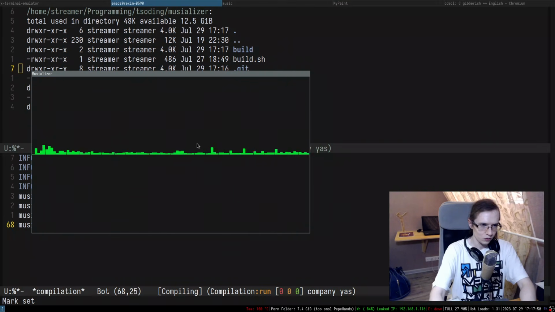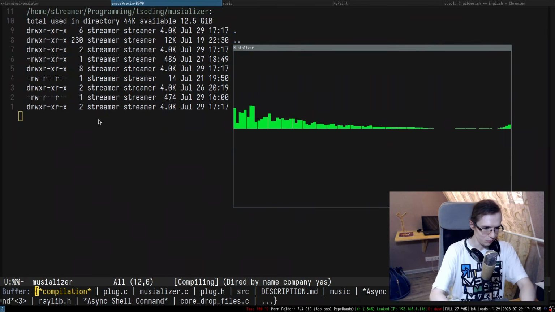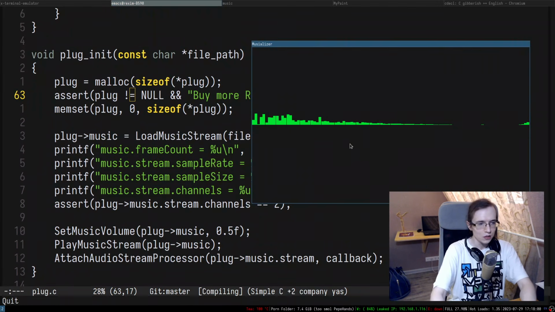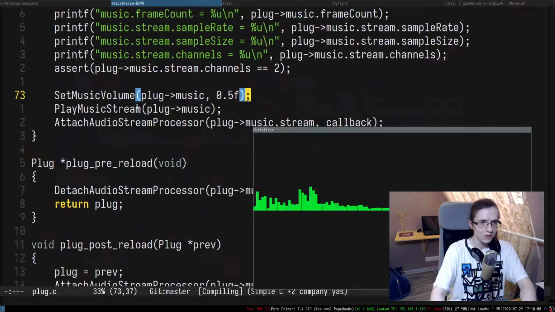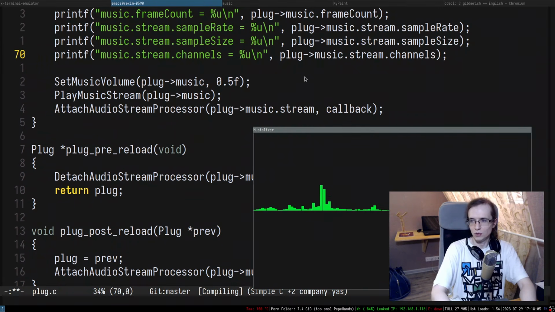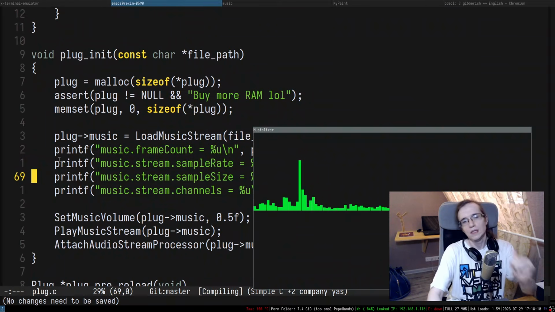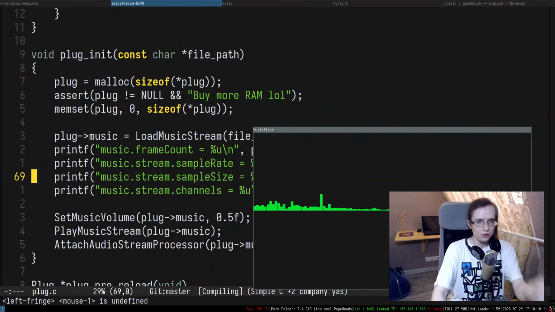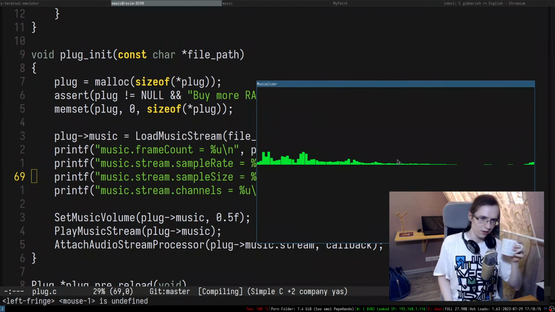All right. So let me see. I want to get rid of this assert in the init that checks that we have 2 channels, because we don't really care about that anymore, right? It doesn't really matter. Okay, that's pretty cool.